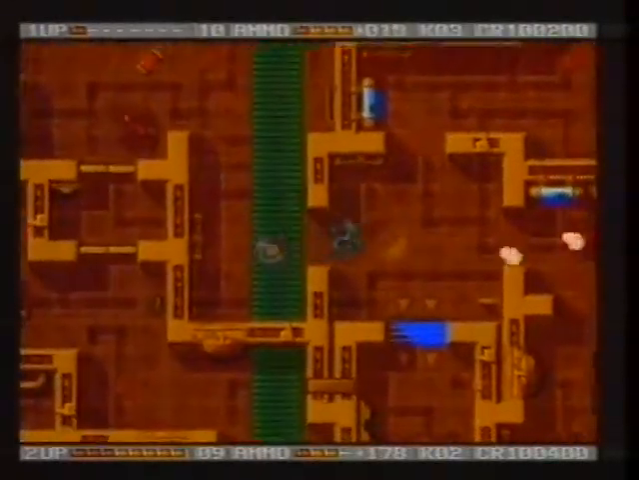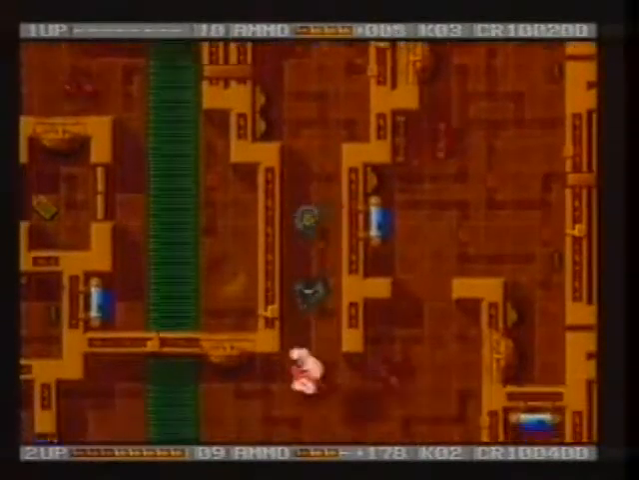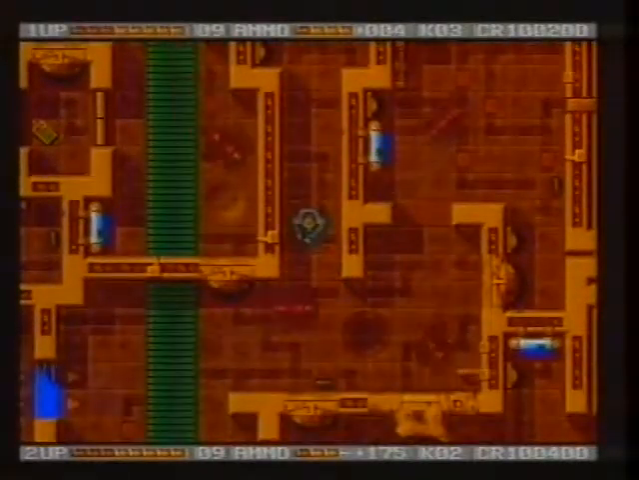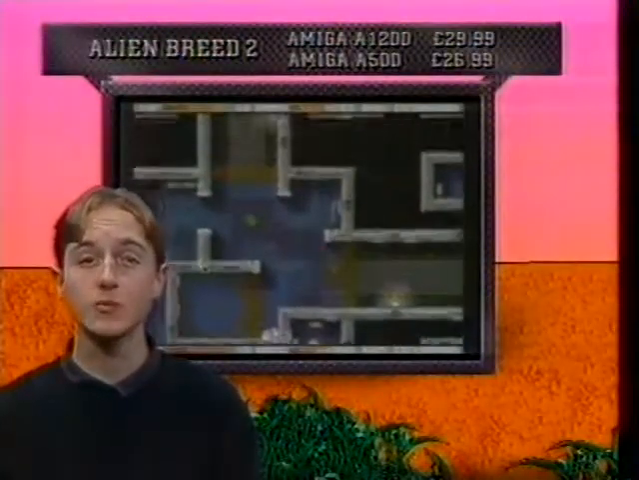As you can see, the scrolling is very smooth. We've only got a certain time, and that buzzing means our time's running out. Katie just died there again. I'd give this game 5 out of 5. If you like shoot-'em-ups, you'll love this one.